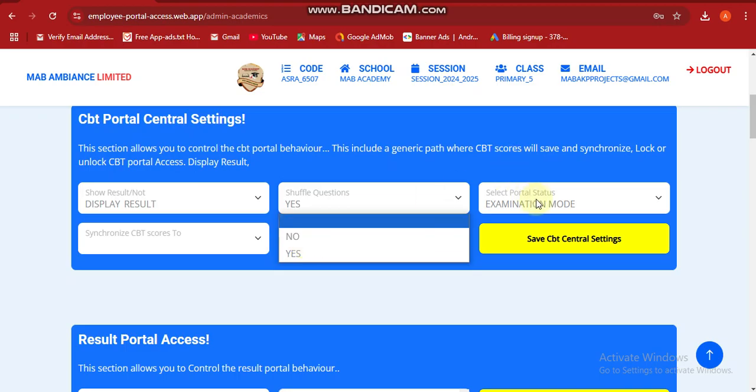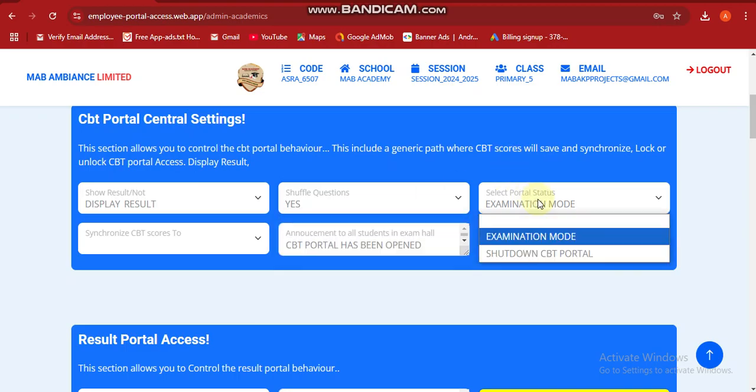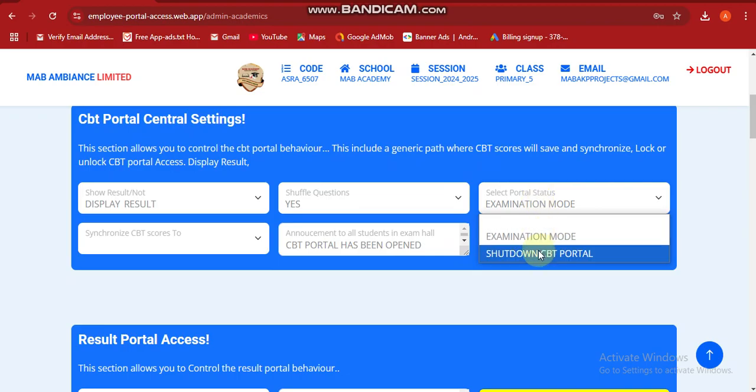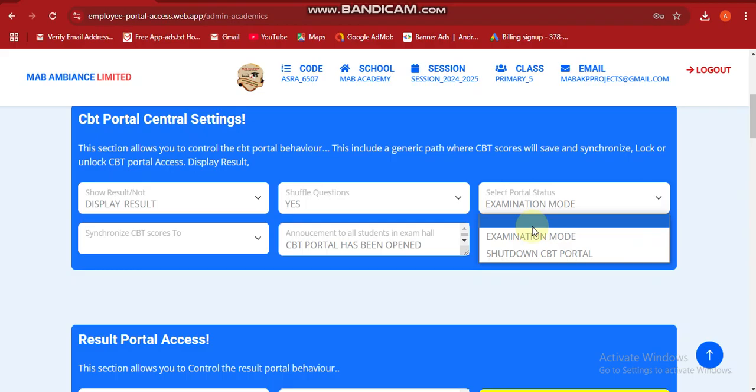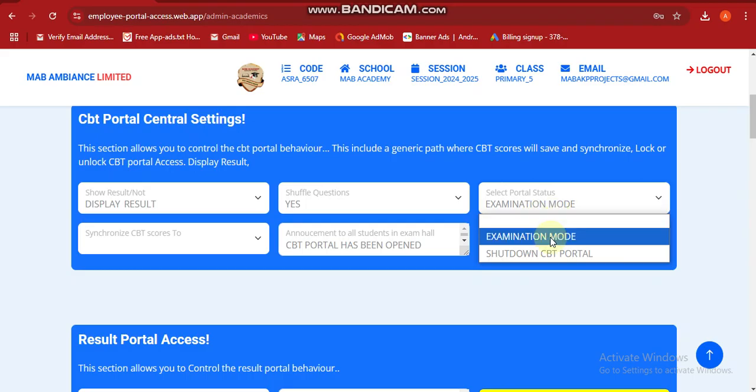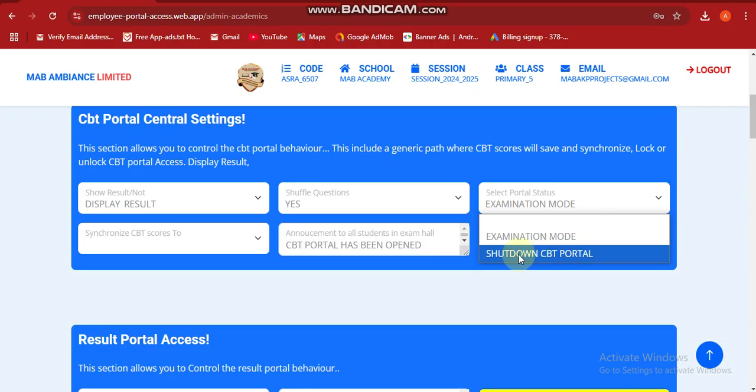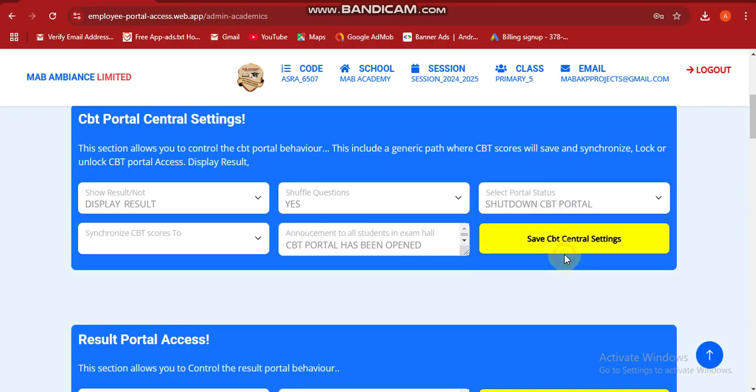The other one is exam portal status. Yes, we have examination mode, we also have quiz mode, but it is not enabled here. So we have different modes: examination mode and quiz mode. Then we also have shut down CBT portal. If you select shut down CBT portal, it means the student, parent or anybody will not be able to access the CBT portal.